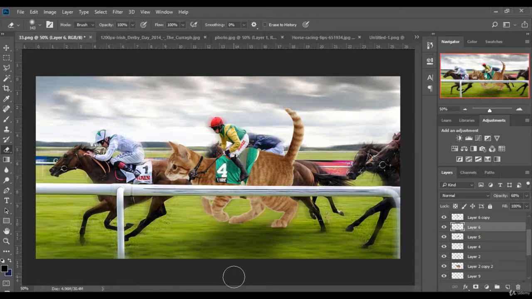Now this is the final look of our design. A design like this, you can use it to promote whatever products concern cats, like cat food, cat clothes, and everything. Anything related to cats.